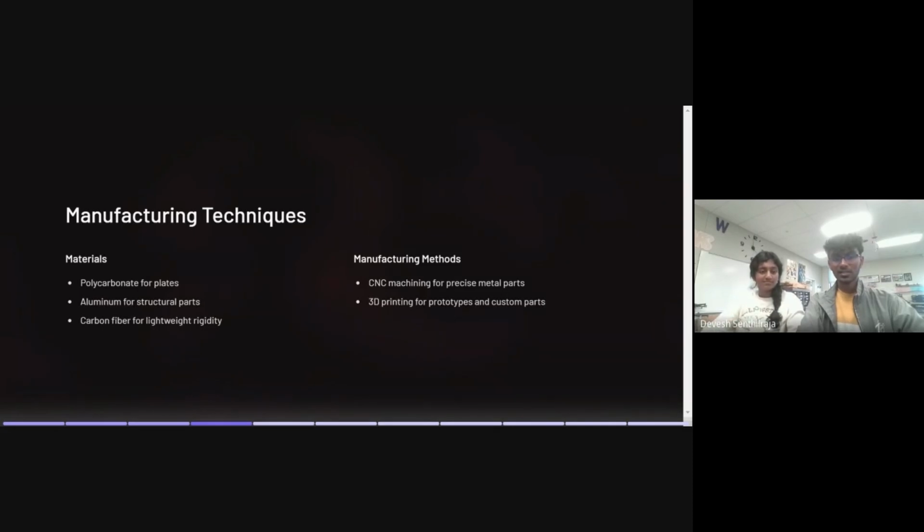The first thing to consider is the materials you'll use. For most FTC robots, you'll want a mix of lightweight and strong materials. Here are a few examples. Polycarb is a popular choice for plates because it's lightweight, flexible, and impact resistant. Aluminum is also fantastic for structural parts because it's strong yet relatively light. Carbon fiber is another great option for its rigidity and weight savings, but it can be a bit more expensive. For prototypes, materials like wood and 3D printed plastics like ABS, PETG, or PLA are cost-effective and quick to produce.